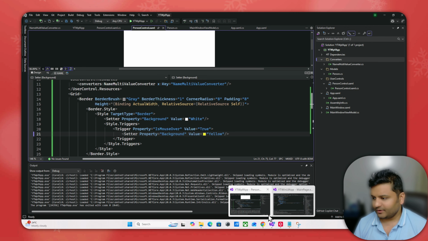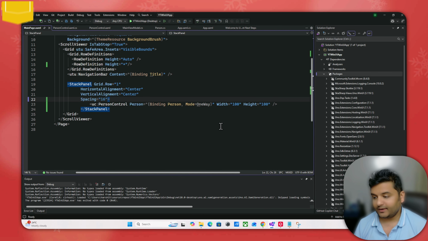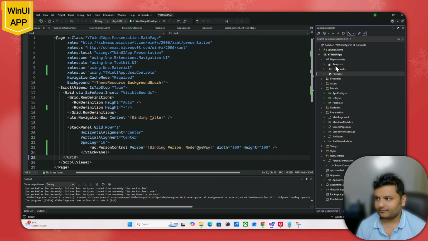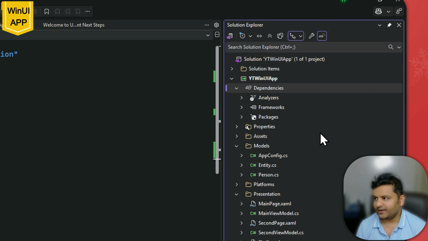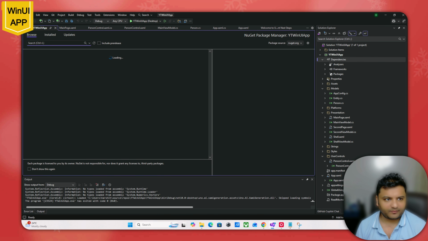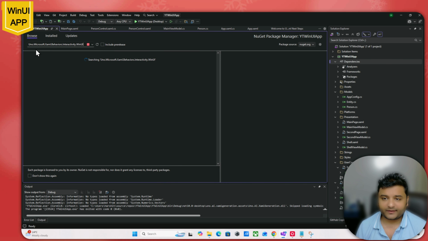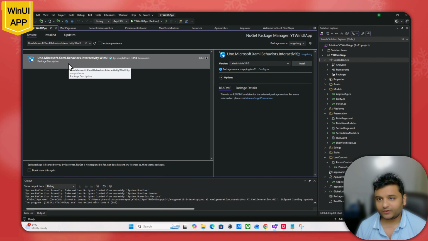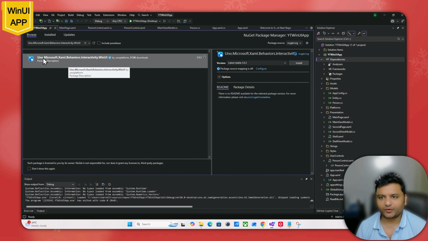So now let's come to our WinUI application. In order to achieve that trigger-like behavior, we need first of all to add a few NuGet packages to our project. So let's go to Manage NuGet Packages and let's browse here. The first package that we need is the Uno.Microsoft.Xaml.Behaviors.Interactivity.WinUI. Now, if you are not working with Uno, you can just remove Uno. and put in the remaining part of this package name and you will find the package.